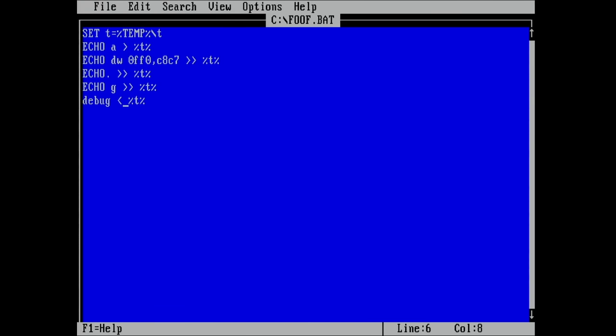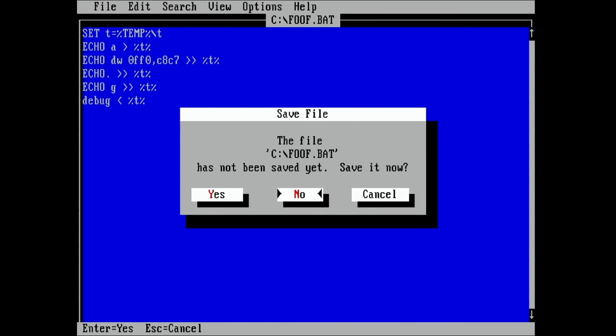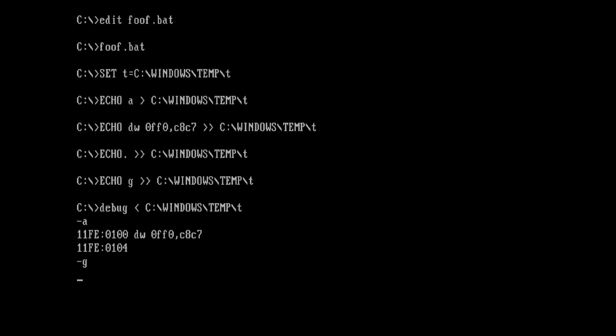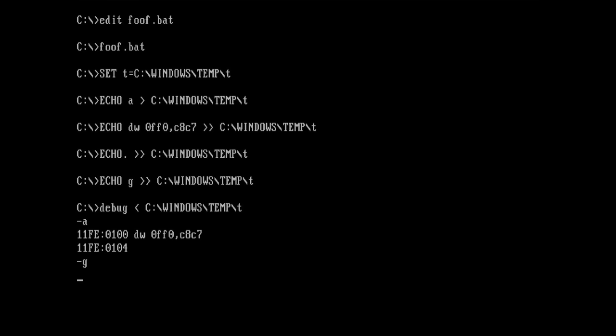execute it. So what we can do now is we can exit out of this. We don't want to save. And we just try f00f.bat. And let's see what happens. And we get some output, and my system is again stuck. It doesn't respond. The numlock is completely frozen.